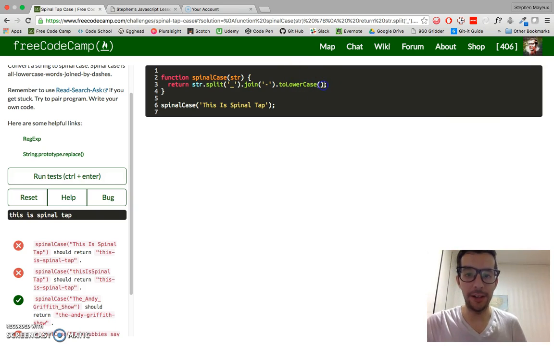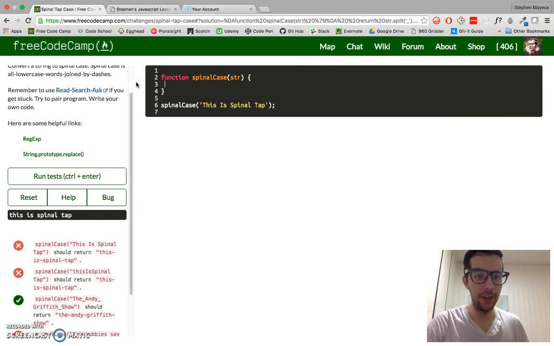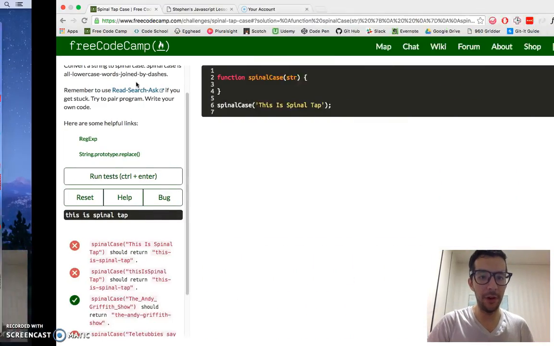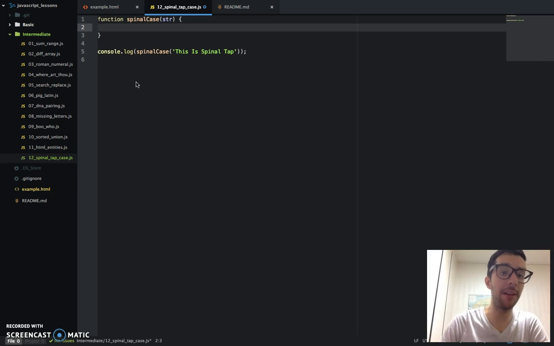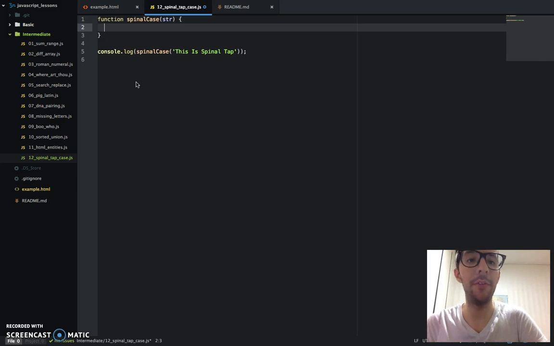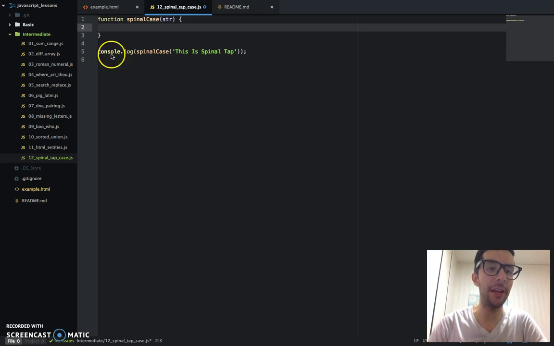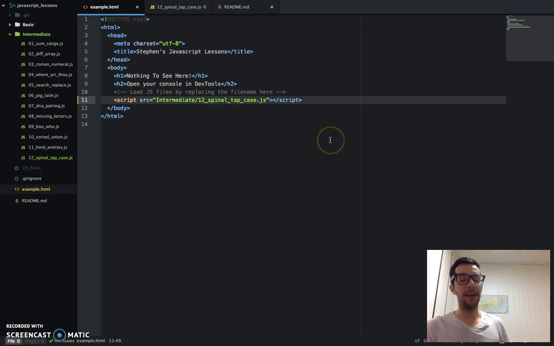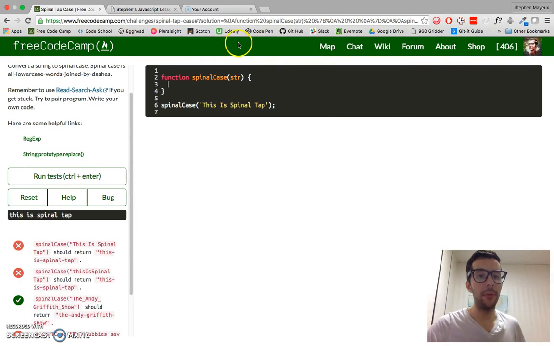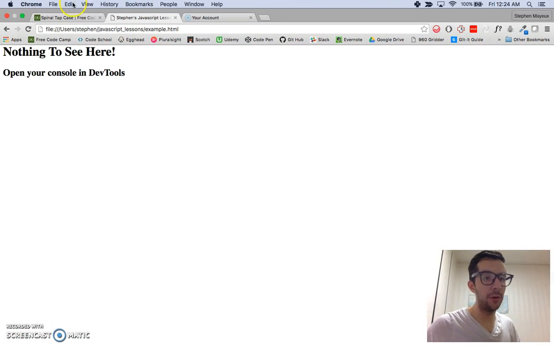But enough talk. Let's jump into the solution and get going. I've got my Atom editor already open. I created a new JavaScript file as usual. This one's called 12spinaltapcase.js. And I've already gone ahead and embedded that in my example.html file, which I have open here in the Chrome browser.